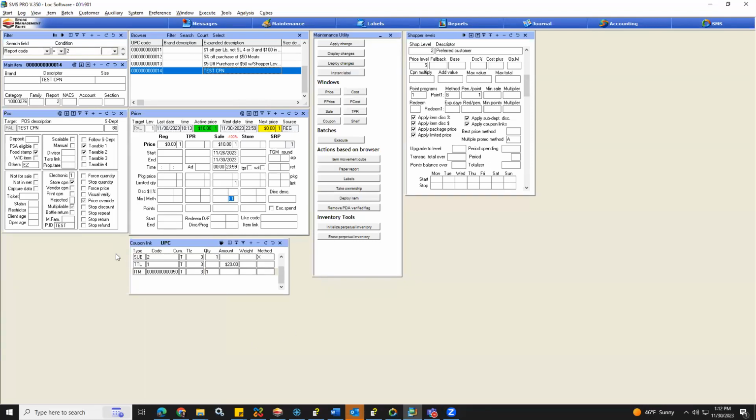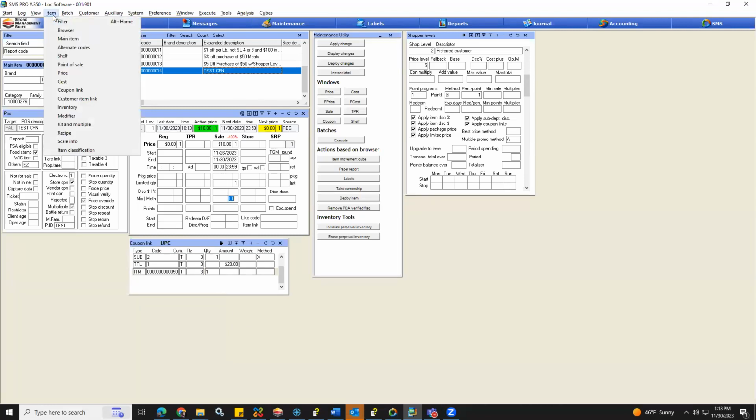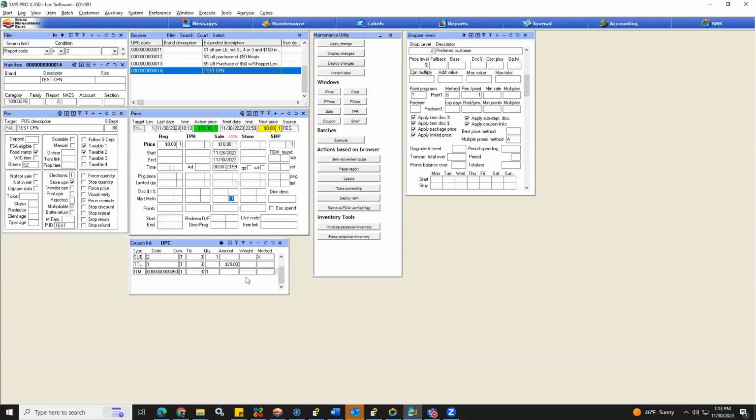The last table is the coupon link table. This is where you put the criteria that the coupon has to meet in order to come off the sale. If you're unfamiliar with this, it's up under the item and there's a coupon link. So you just do the item drop down and have the coupon link. That'll open up this table.